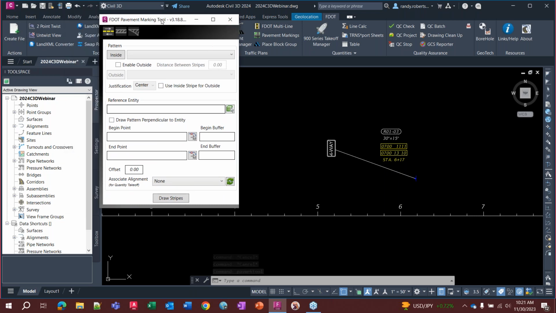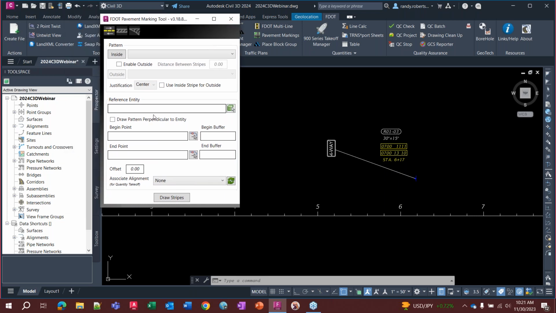So pavement marking is pretty simple. I'm not going to spend a lot of time here. Actually, I'm not going to draw anything because you already know how to do this, right? There is a history list here. If you have used this tool before, it will populate with the 10 last used patterns for your file. You can just make the selection.